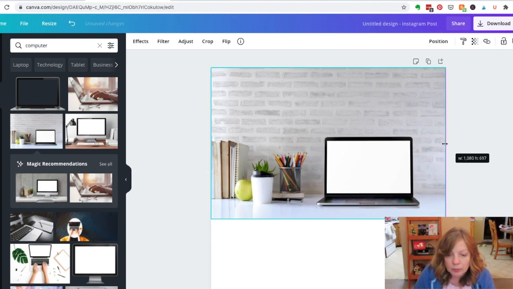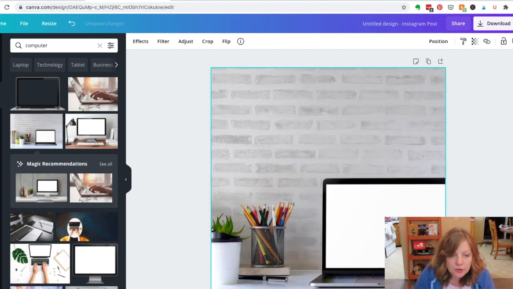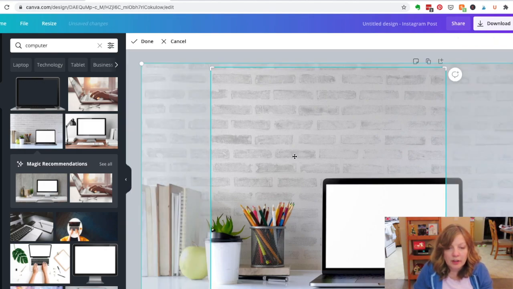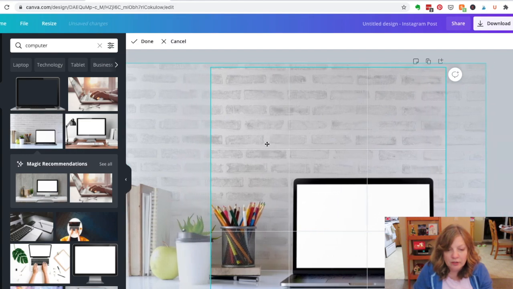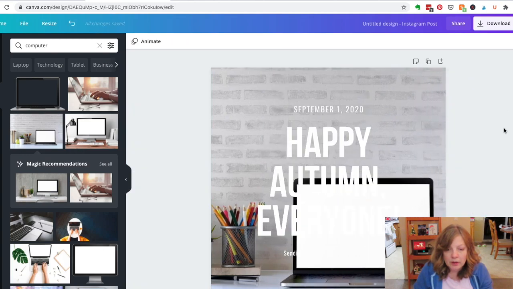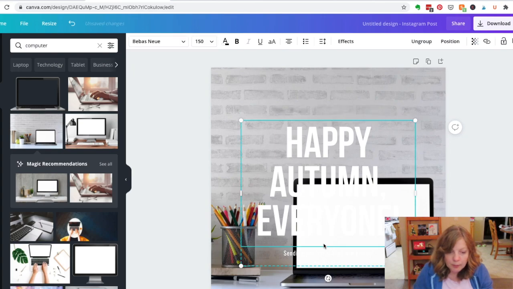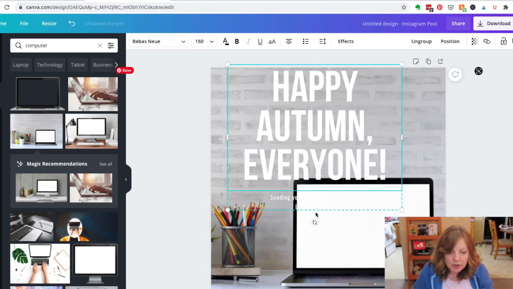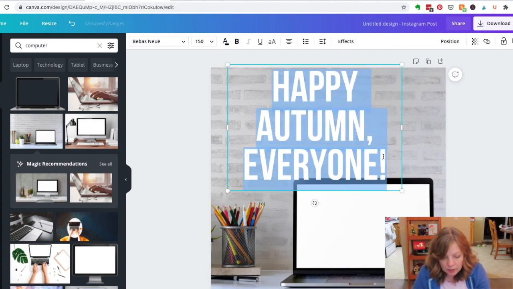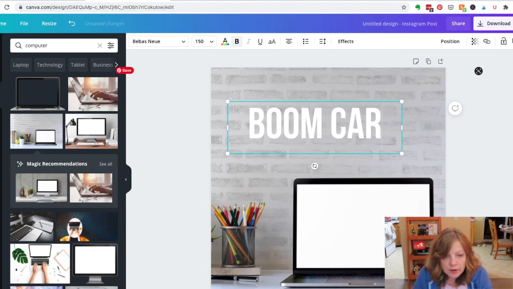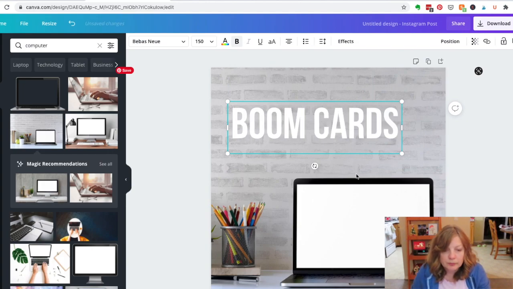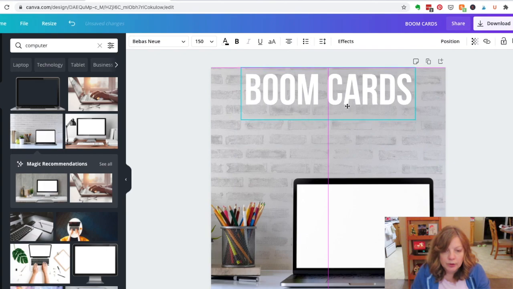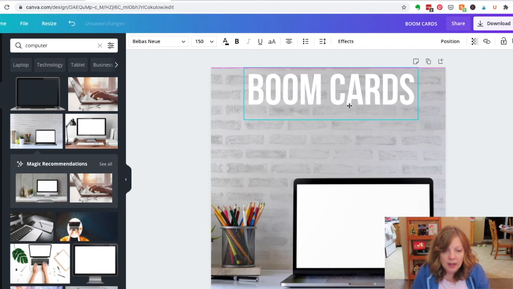Just go where the little white bars are, and I can off-center it. I can double-click on it, and then the whole image is there, and I can drag it and then click off it. Whoops, let's get rid of this. I might keep this, but I'm going to change the wording, of course. So if I say Boom Cards, just for now, or Google Slides, either one, and you can have it.